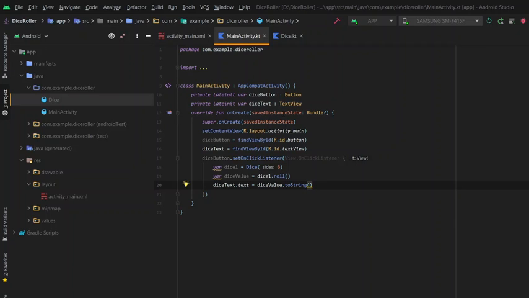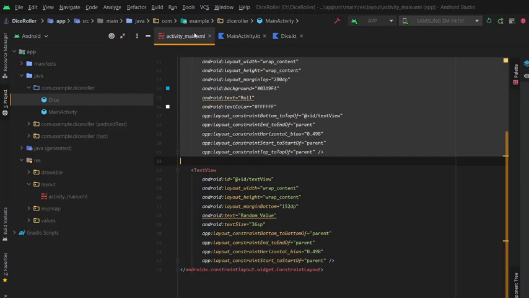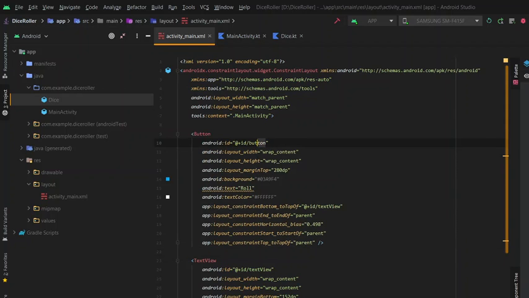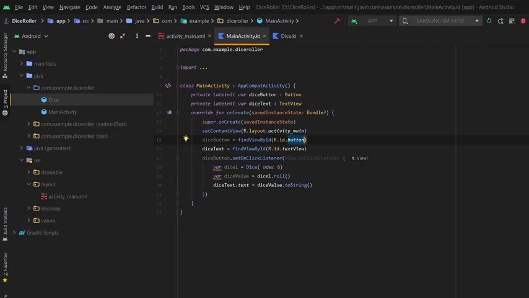In MainActivity.kt, we just create an instance of a button and a text view here. We have initialized them with the help of their IDs, which we declared here. For the button, we have taken button as an ID, and for the text, we have taken text view as an ID.